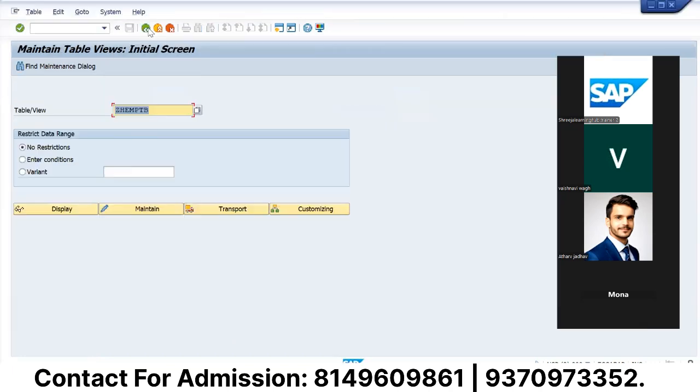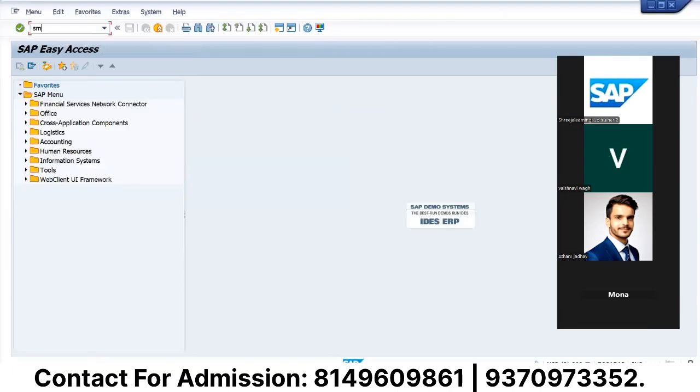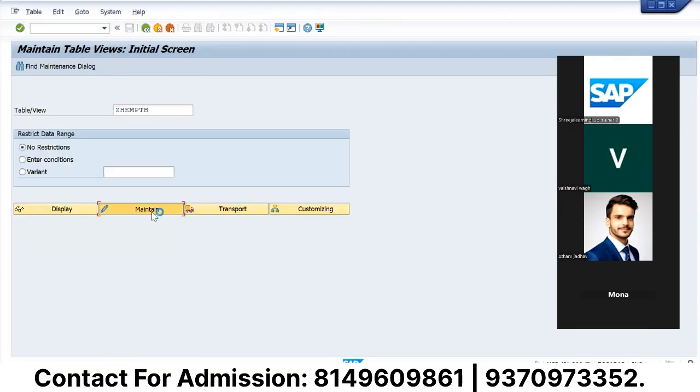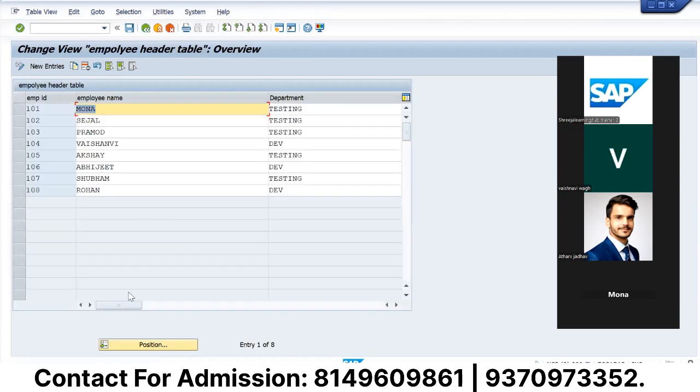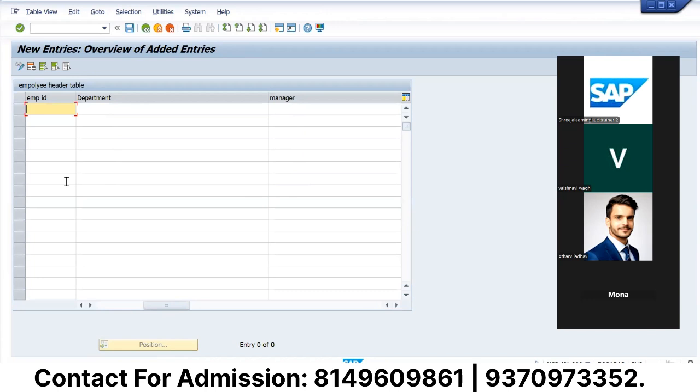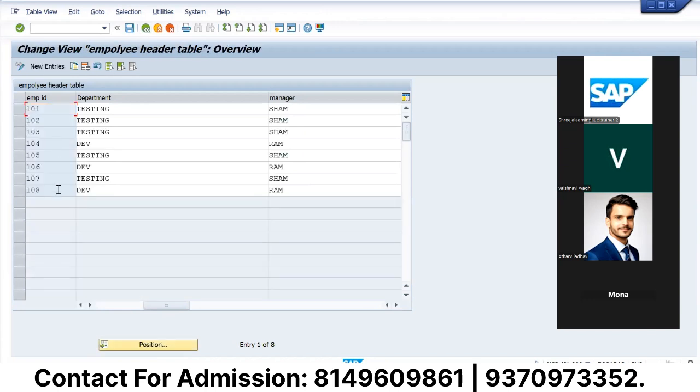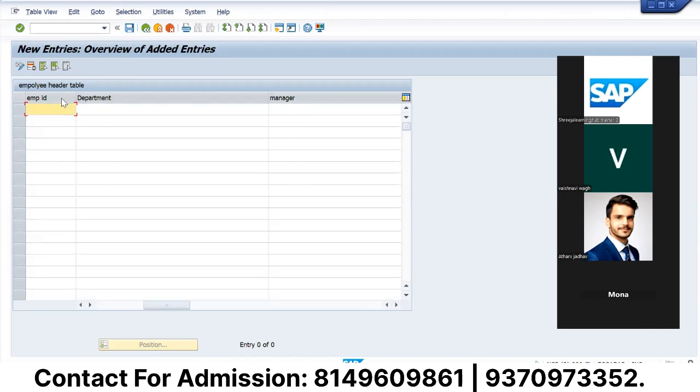So I will go back, check in SN30, go for maintain, and I will go for new entries. And I will add one more entry. Let's suppose 109. I will give the name, let's suppose Pranav. Give the manager Ram. I will give the salary 1000. Give the currency 100. I will give USD. And I will add the address Pune.